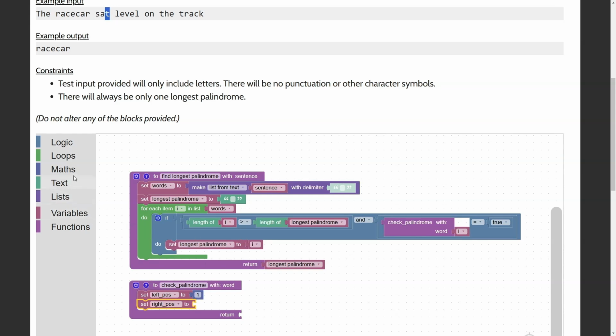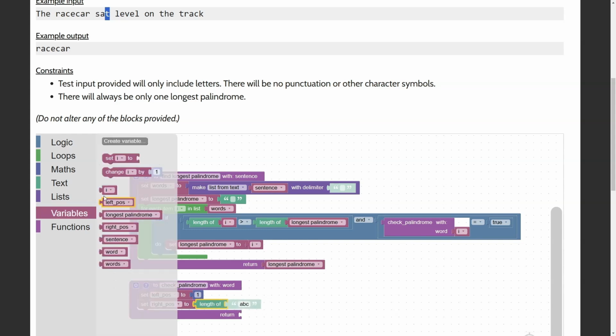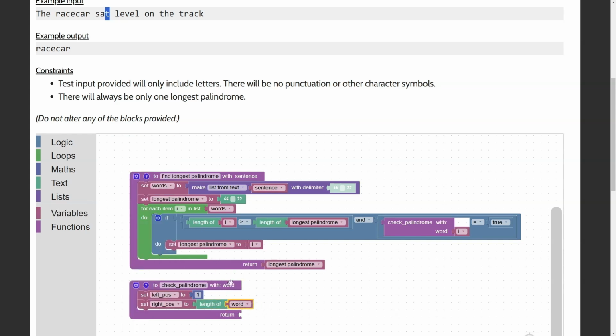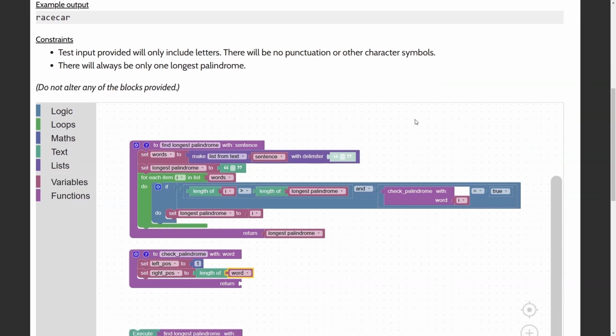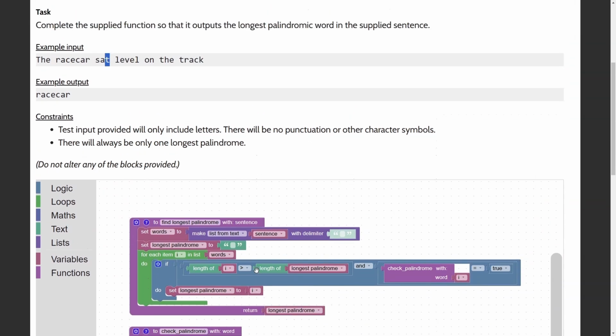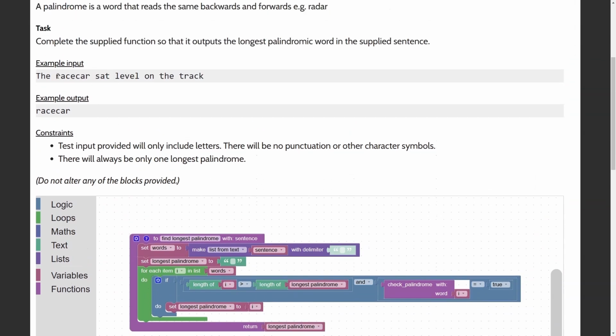So we're going to use length of, again, and this is going to be the length of the word. This is the input to our check palindrome function. And we said we're going to keep track of whether it's a palindrome or not by returning true or false. Well, one way to do this is, before checking the letters, assume it is a palindrome. So let's say it is. So it's true. And then we check the first letter with the last letter.